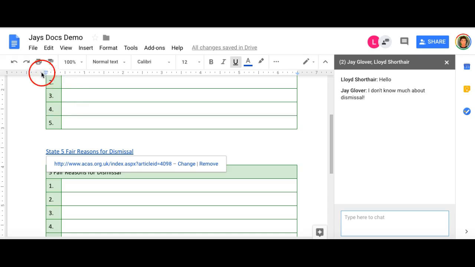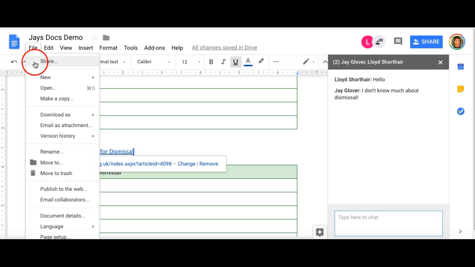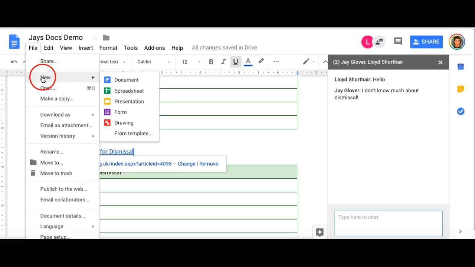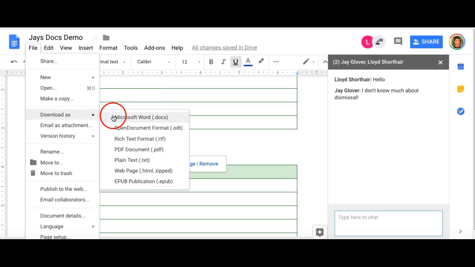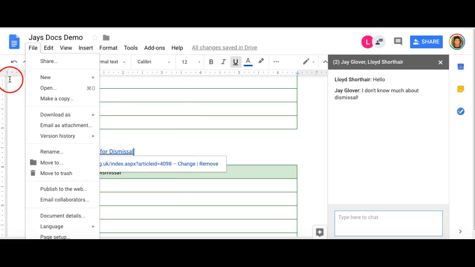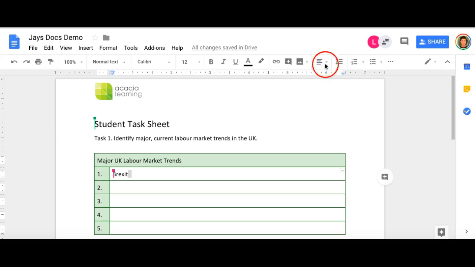And then, of course, once it's done, this can be a permanent record of our interaction and our collaboration, and I can decide to make a copy of this, to download it as a Word document if I so wish, or to print it. And those are the options, really useful options to keep a record of that collaboration in Google Documents.